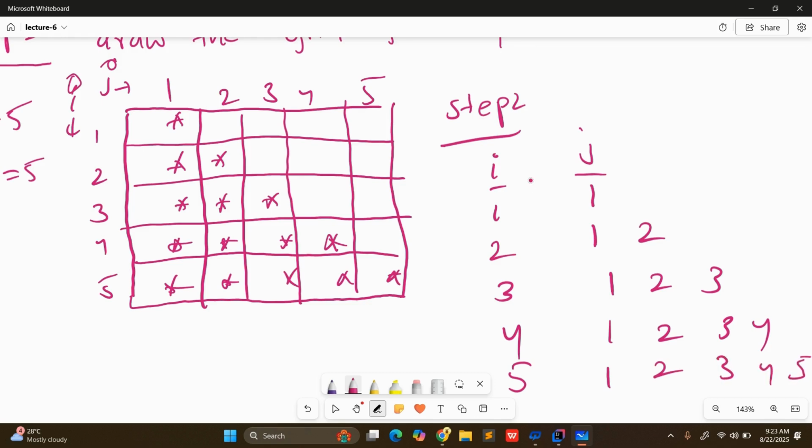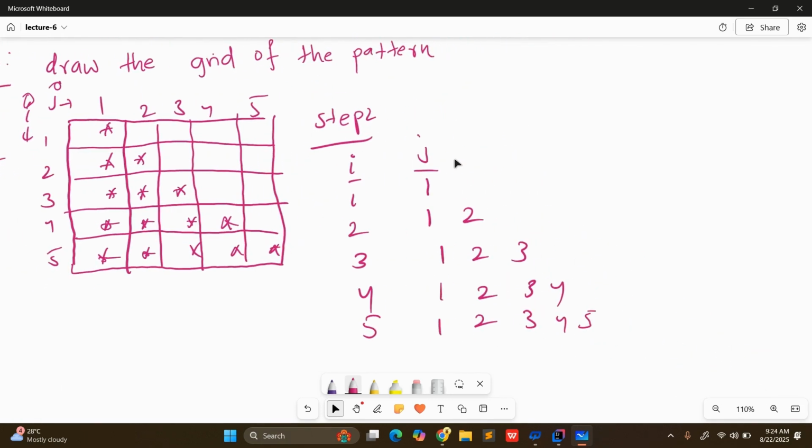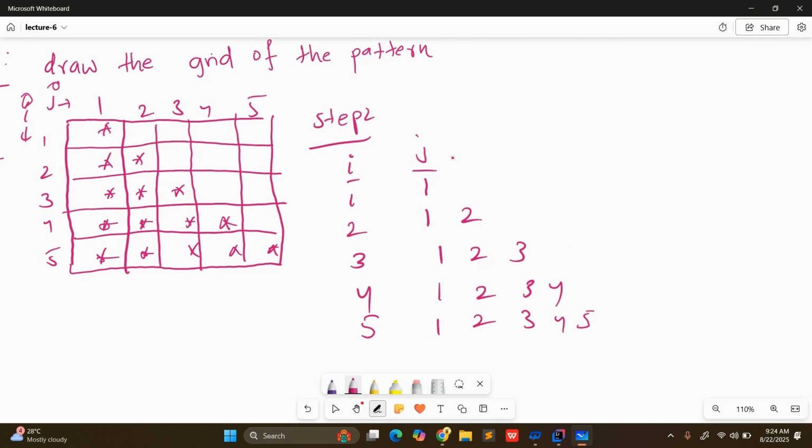So yeah, we are done with the second step. So the third step is we are writing the relational condition for j. Step 3 is that for each i: for i is equal to 1, you can see j is going from 1 to 1, just 1, j is less than or equal to 1.